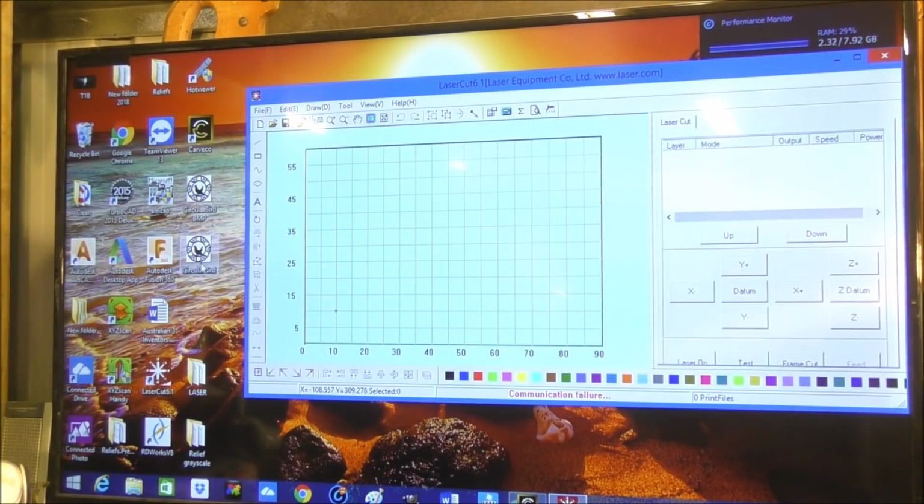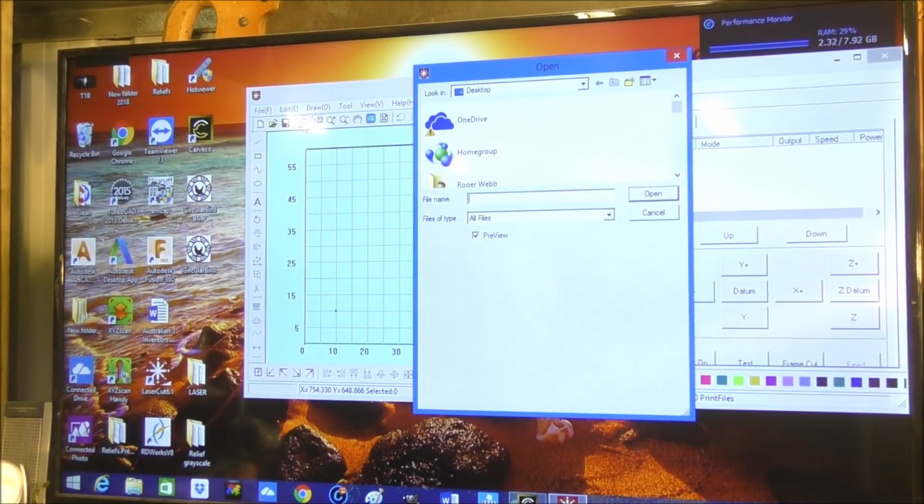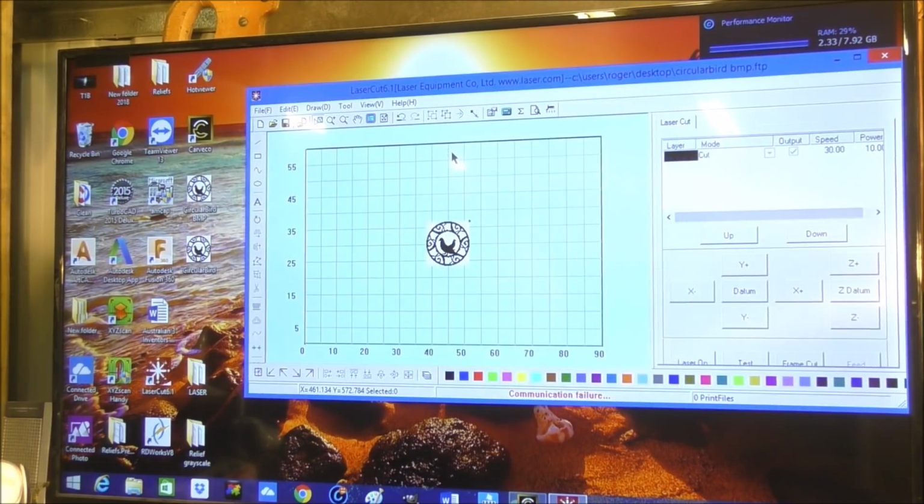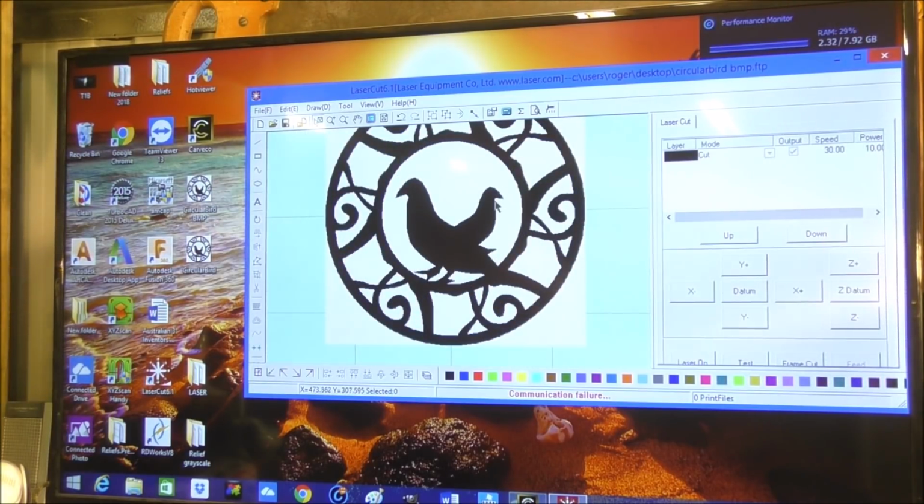Okay, so we've changed that image now into a bitmap, and now we can bring that into LaserCut. So to bring it to LaserCut, come here, import, and scroll down till we come to bitmap, and there it is. Okay, and look, it's a little pixely, but that's okay.